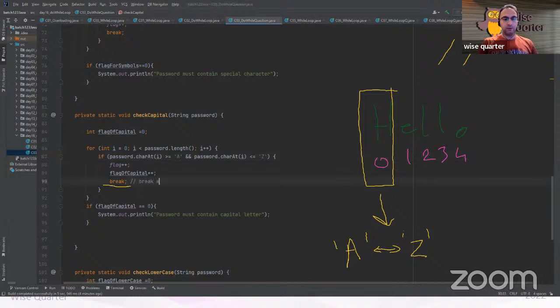Break will end the loop, and it will check this method's flag. If it is 0, it means it couldn't find any letter between capital letters, and it hasn't been increased in the loop. If it is 0, we will write the error message.